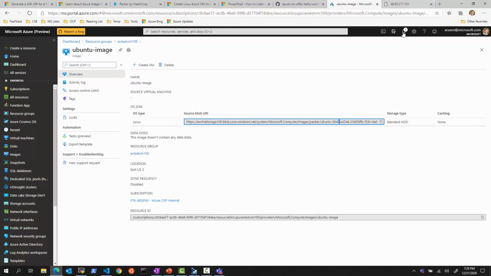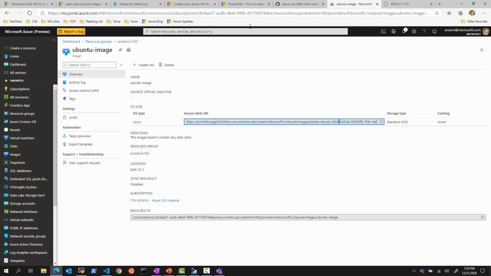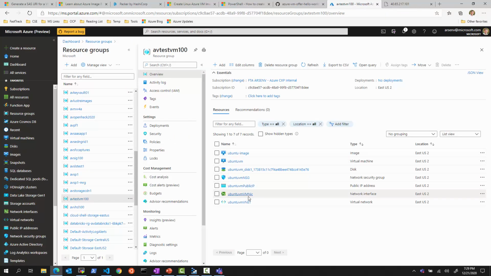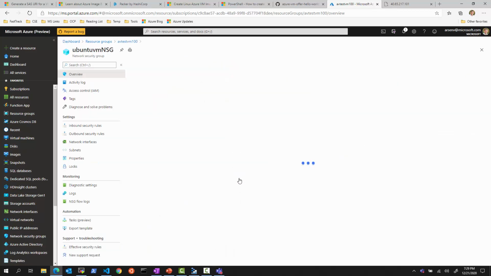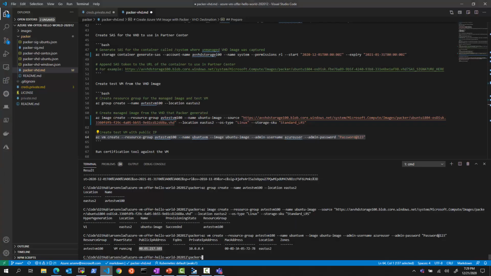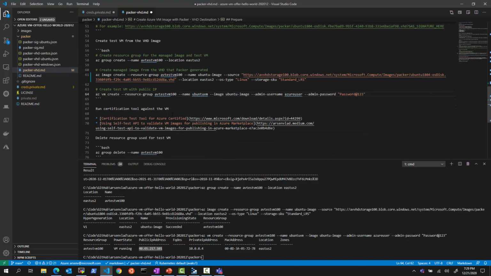And the reason this fails is because we would need to open a port. And I didn't open the port. So basically inside of this resource group, there is a virtual machine and this NSG does not have the port open. And if we open the port, we'll be able to test. Right now it's only port 22 by default because the test command that we're using creates a virtual machine simplistically like that. And now we can run the certification tool against this virtual machine.